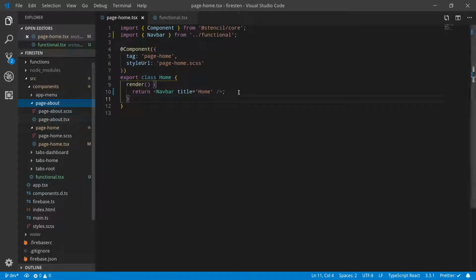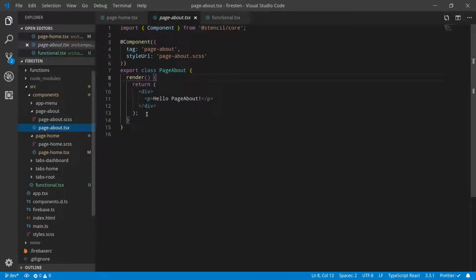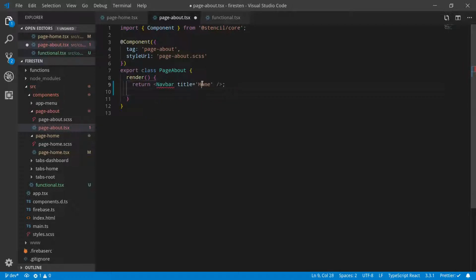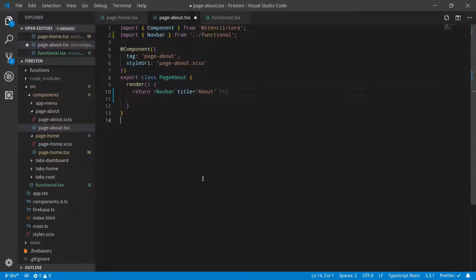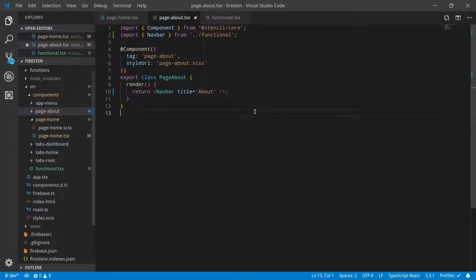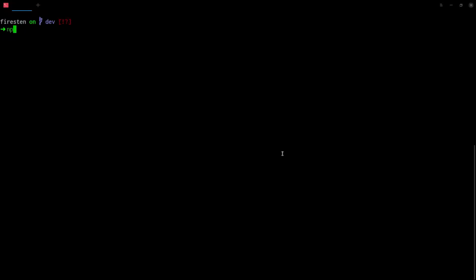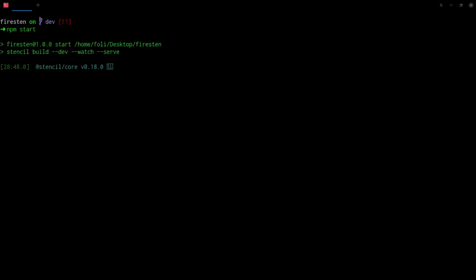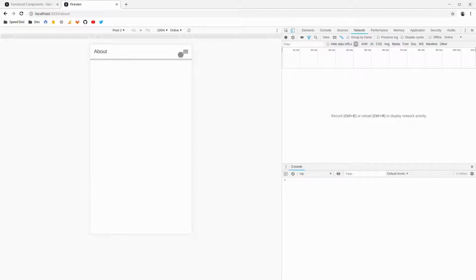Now let's add it to the other pages. I'm gonna copy this one. And we also need to import. Let's load our server and try it out. So npm start. Now we have in the about page, in the home, we have our title, and everything works well.